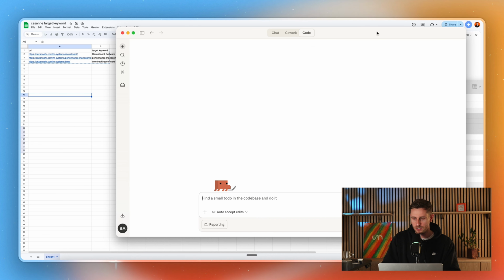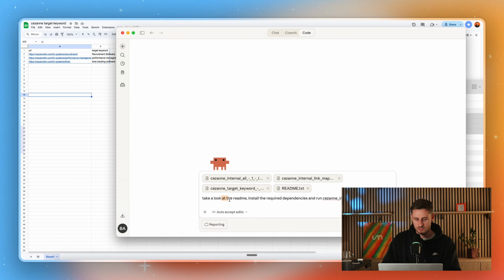So if I come into Claude Code over here, okay, so what I've done is I've said, take a look at the README, install the required dependencies and run the internal link mapper.py. And what I've also done is I've just created a new folder to store everything down here as well, and we're running it locally.